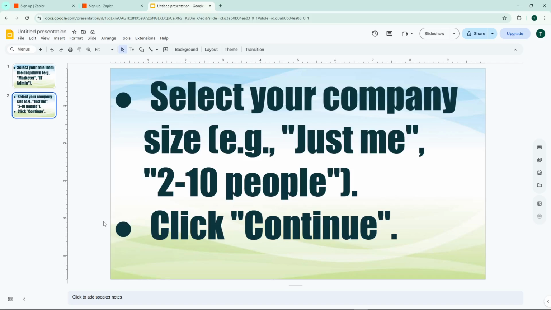Finally, click the Continue button to complete your account setup. Zapier will process your information and take you to your new dashboard where you can start exploring automation possibilities. And there you have it, you've successfully created your Zapier account and you're ready to start automating your workflows.